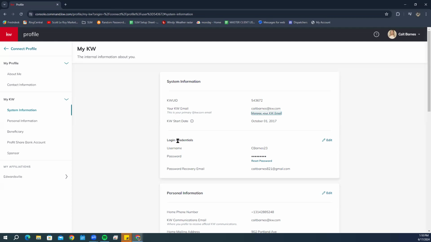All right, below that, we're going to have our login credentials. This is going to show you your username and your password. If you would like to update your KW username, you can just click on Edit here and you can change that username. If you want to change your password, you can click on this little link right below it.